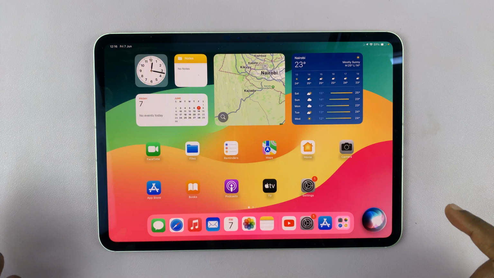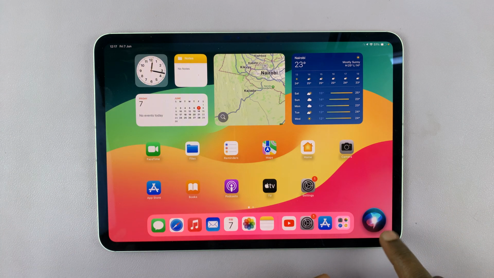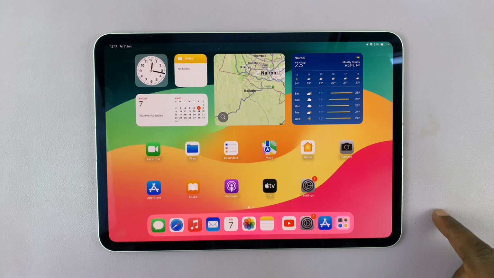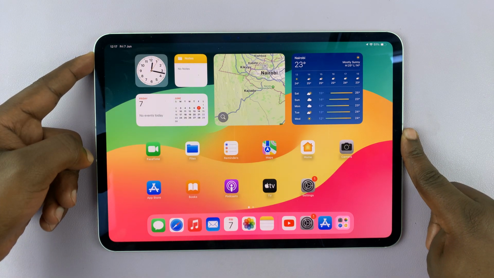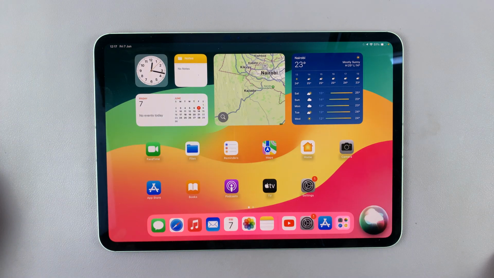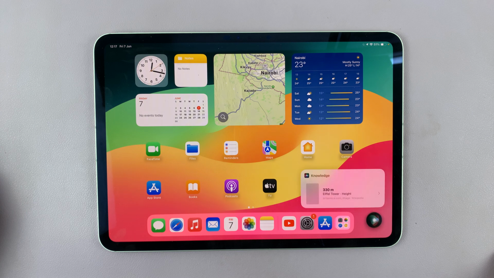then you can actually ask it questions. Okay, you can even see the icon here. So all you need to do is say, how tall is the Eiffel Tower? The Eiffel Tower is 330 meters tall.